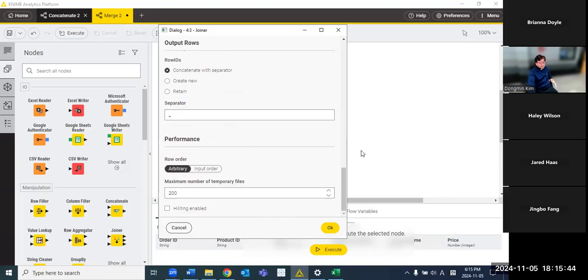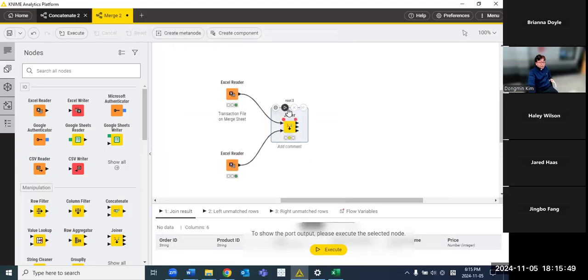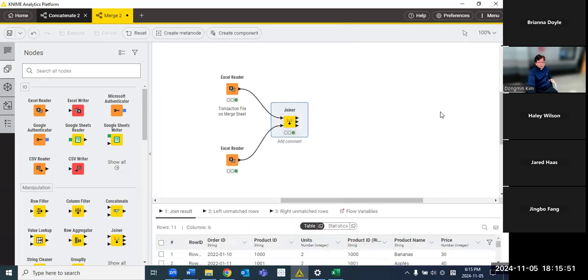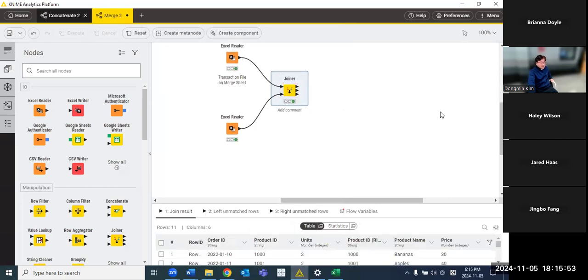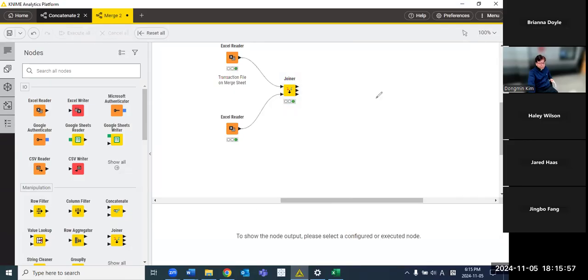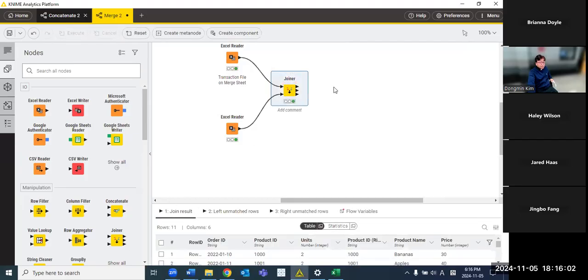And then click OK and execute. Then you will see in the results, there are 3 results. First one is join result. Join is here. So matched one. And the other one is left unmatched.